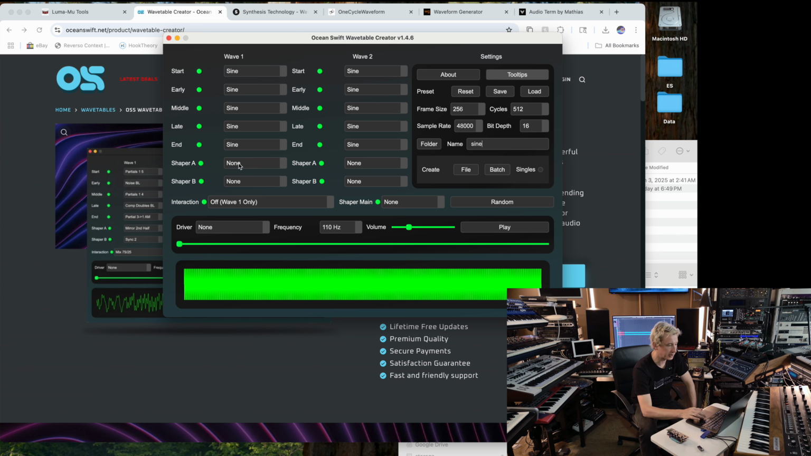So we start with just a static waveform. We take all the sines. We have to have our file output at 48 kilohertz. This is important for Luma-Tools in the first place, because when you generate it in that way, then Chrome imports the wave file.